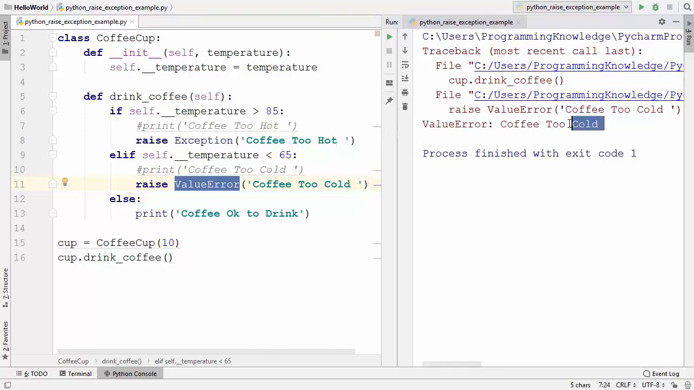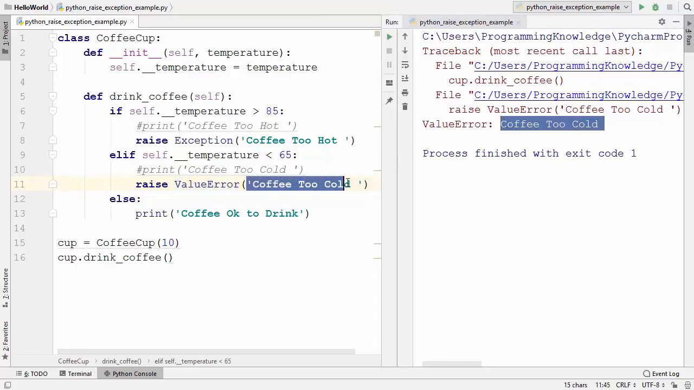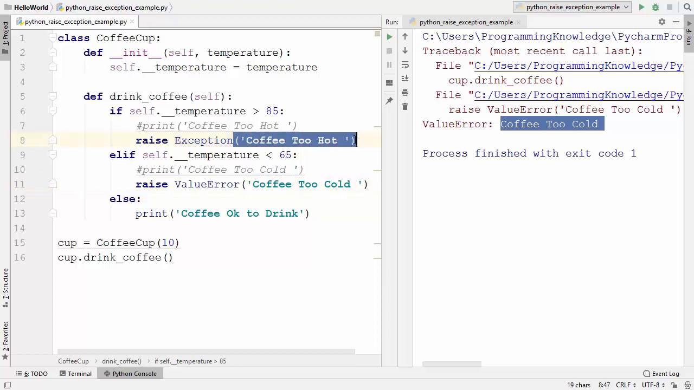So here it also prints the same message which we have given as the first argument of this exception class. So you can either raise an exception with the base class Exception or a subclass of the base class, for example ValueError, and you can also give an optional argument here, which is the message that will be displayed at the time when this exception is thrown. So this is how you can raise or throw an exception in Python.